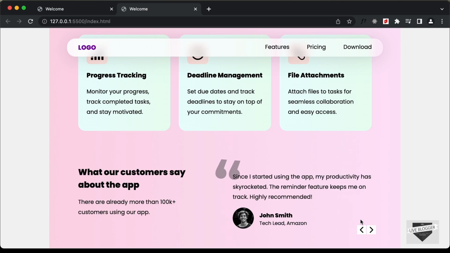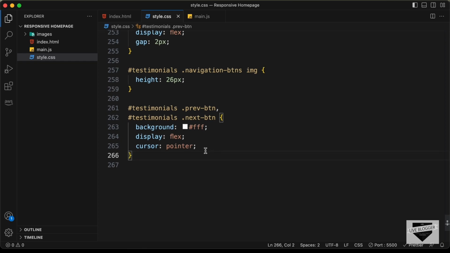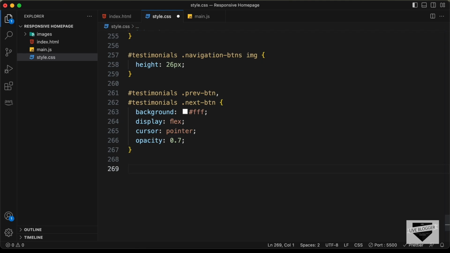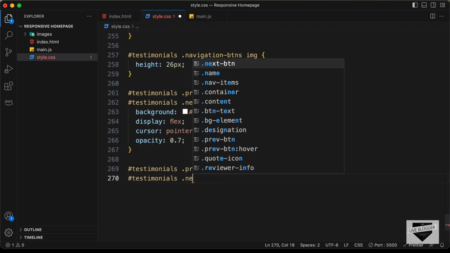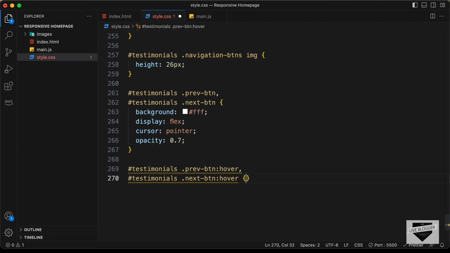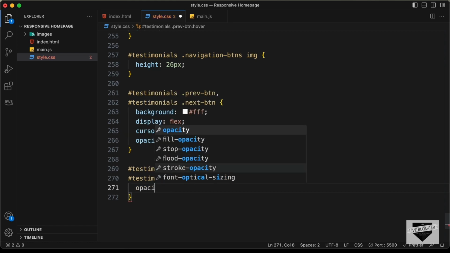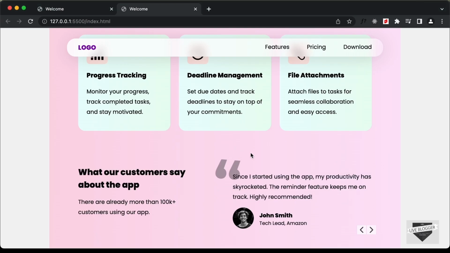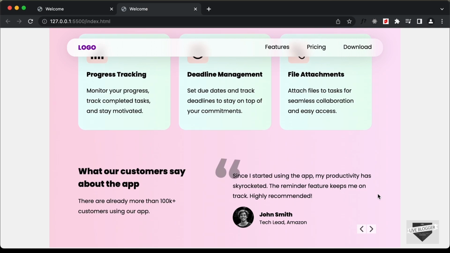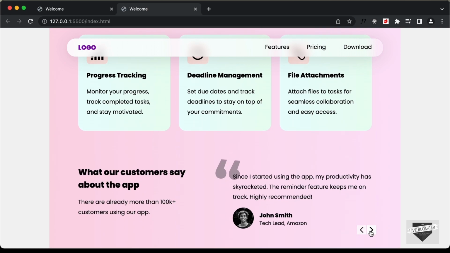Now by default we will set the opacity to a lesser value, so let's type opacity and let's set it to 0.7. And now let's type testimonials prev btn colon hover, and testimonials next btn colon hover, and let's set the opacity to 1. And now if we go back, we can see that we have the opacity set to 0.7, but if you hover over this we have the opacity set to 1.